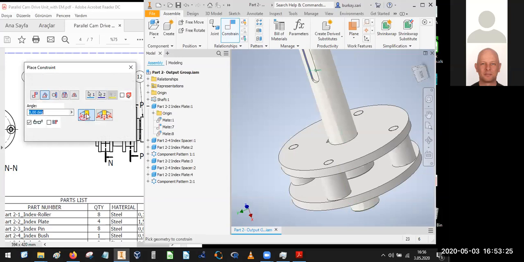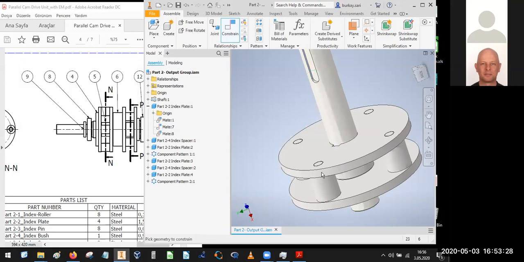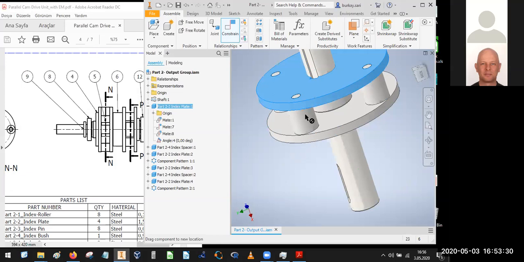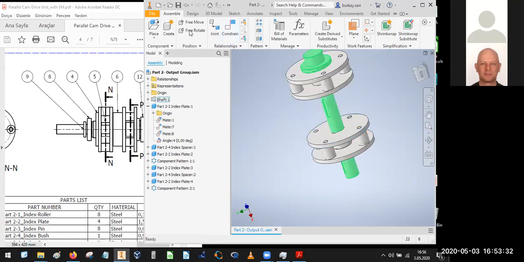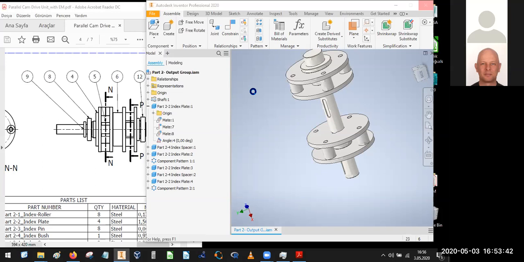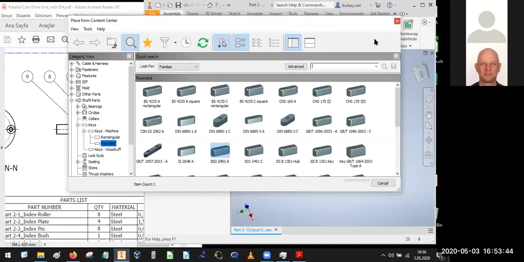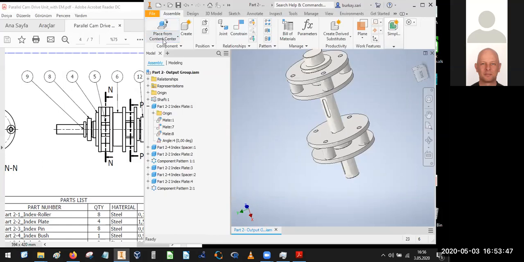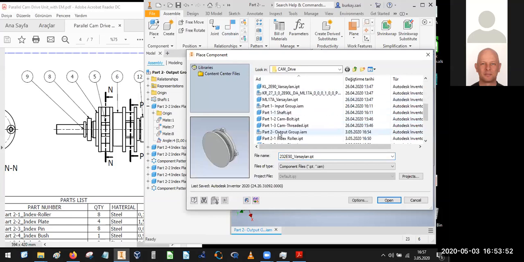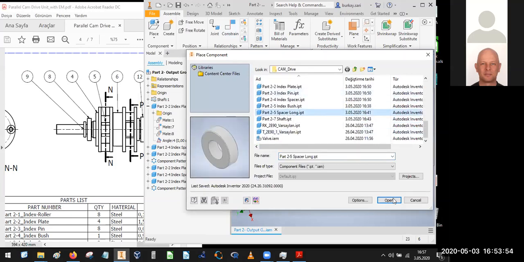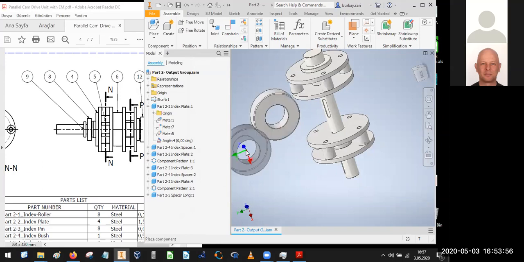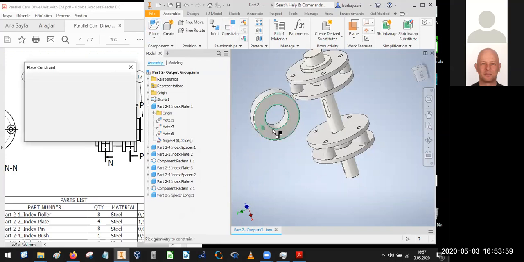Okay, with 2, yes. Okay, also we need a long spacer between these two. I will recall that part. I'm sorry, not place from content center. I would like to escape. I would like to place a bigger one, spacer long between these two. Okay, this one without the constraint.